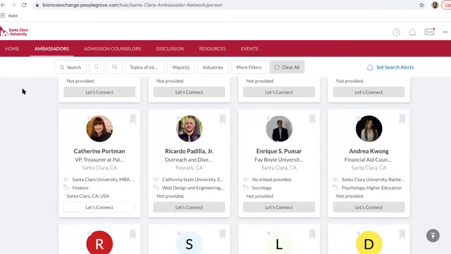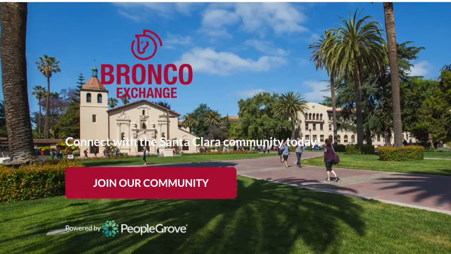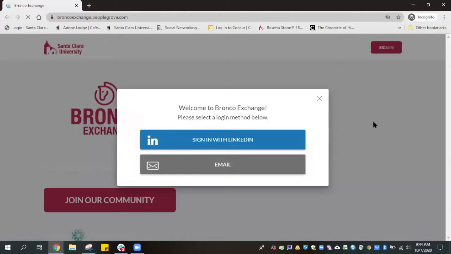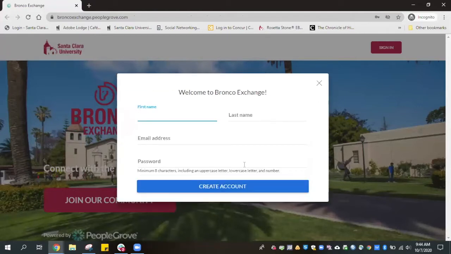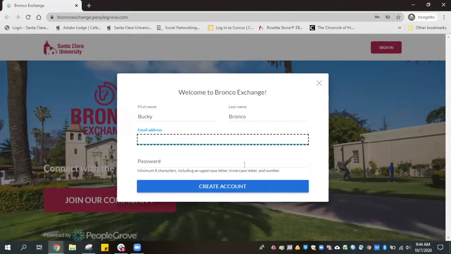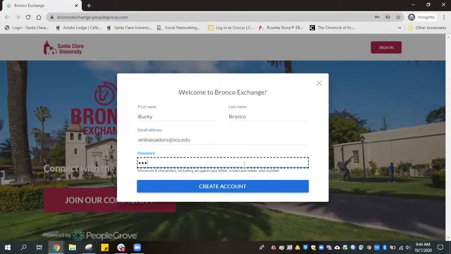Let's get started. Go to broncoexchange.peoplegrow.com and click on Join Our Community, which will prompt you to register. Click on the gray email button to start the login process. Please enter your first and last name, the email address you used for your SCU application portal, and create a new password. Passwords require a minimum of 8 characters, including an uppercase letter, a lowercase letter, and a number.